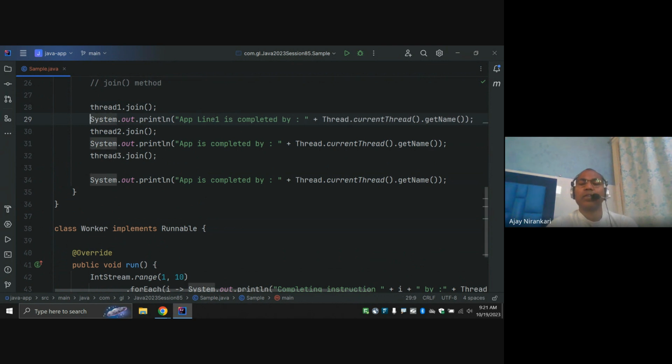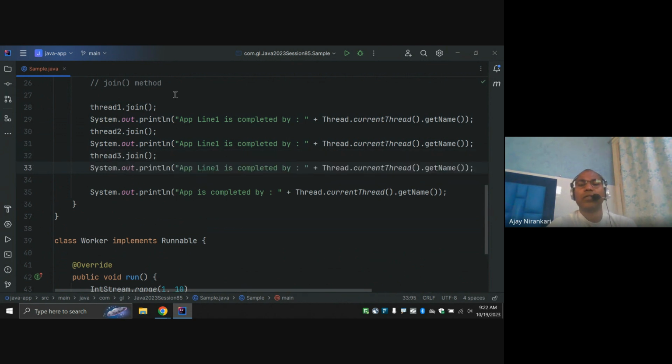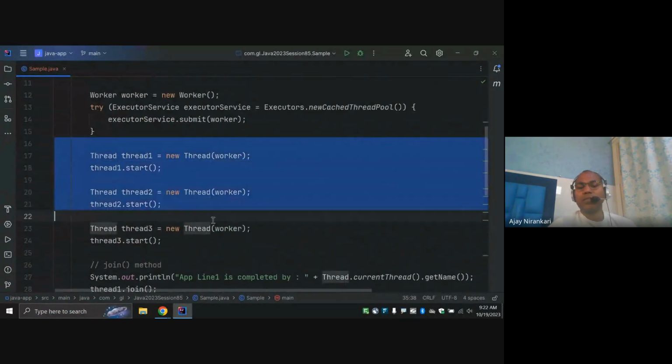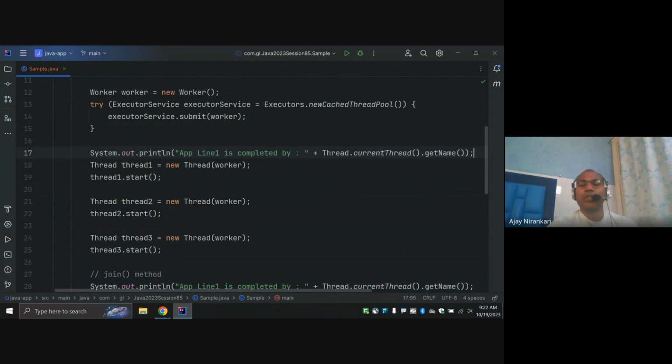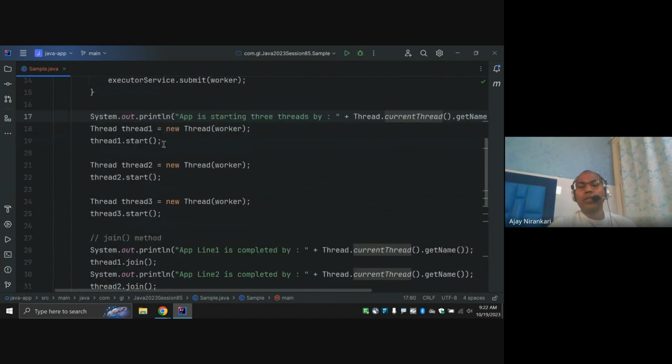So I'm saying, this is all the code executed by the main thread. This is line 1, 2, 3, 4. By default, all the threads are started before here. Here the app is starting 3 threads. Our app is starting the threads by the main thread, and these 3 lines are going to execute.